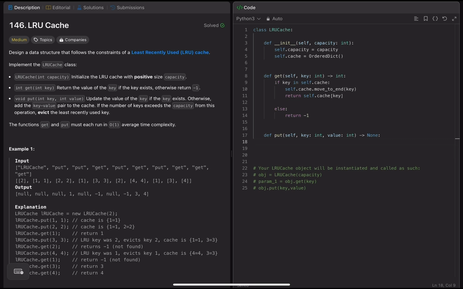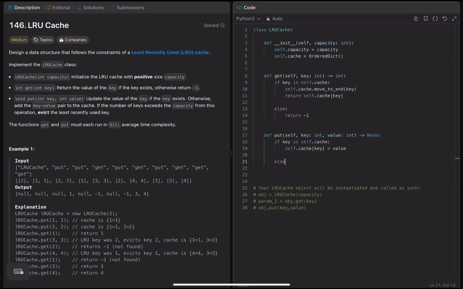Okay, so very similar. We are going to say if the key is in self.cache, we want to update the value for that key and give it the new value that was added as an input. In the else case scenario, we are essentially adding a new key value pair to our ordered dict, right? So we'll say self.cache at the new key should be equal to this new value, right?